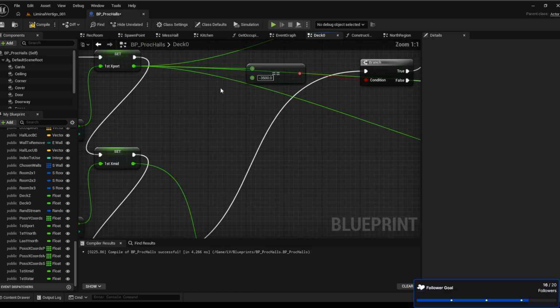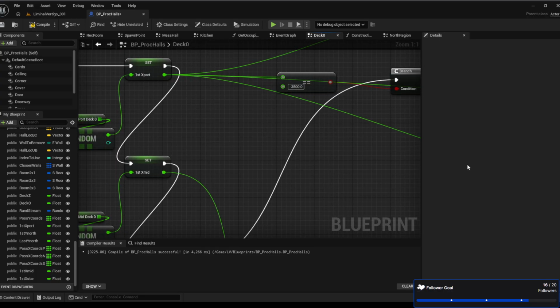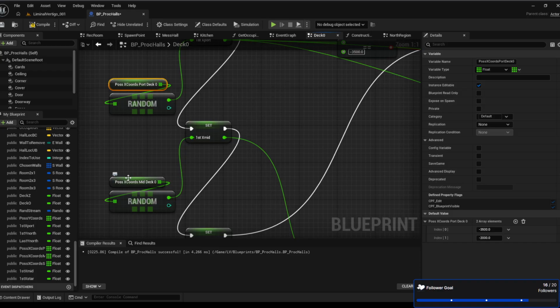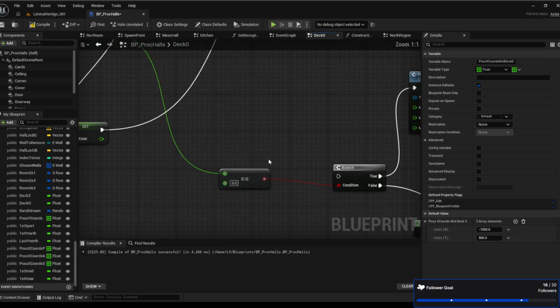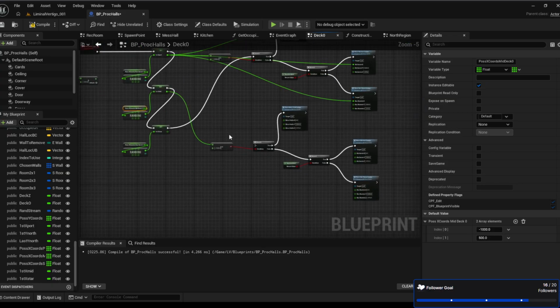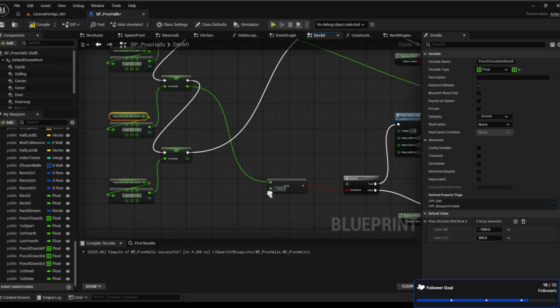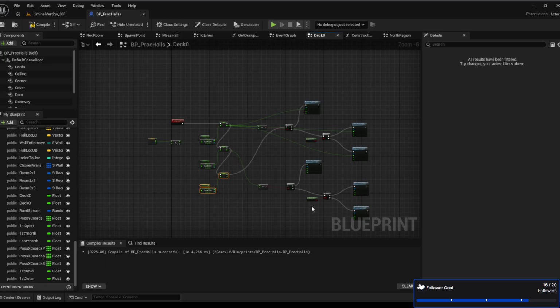Alright, so this one, okay, -3500. It's picking one of these. And then this one will pick one of these, -10,000 or 500. Not 10,000, 1000. Or 1,000. Right. And then I should just copy and paste. So let me see if I can move this down.